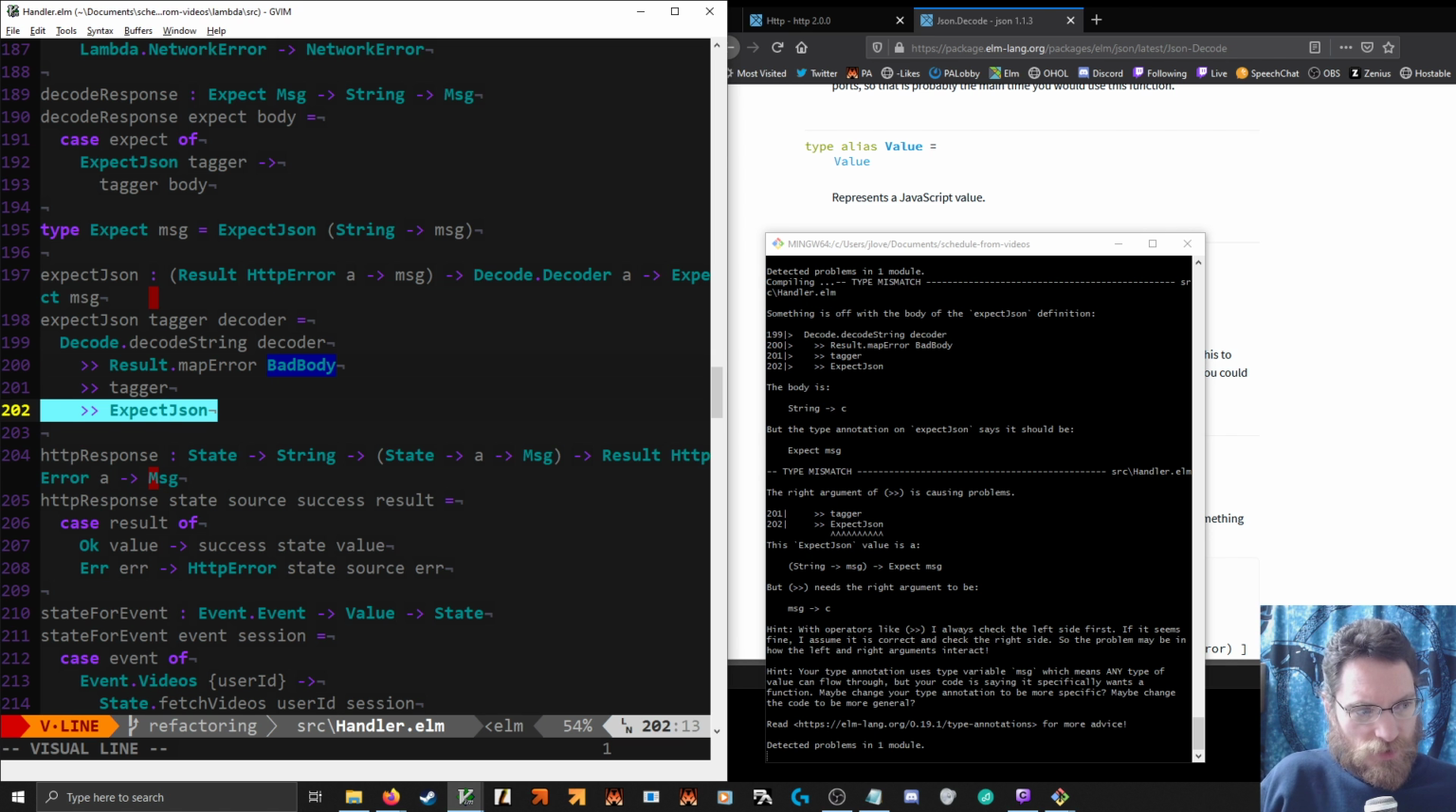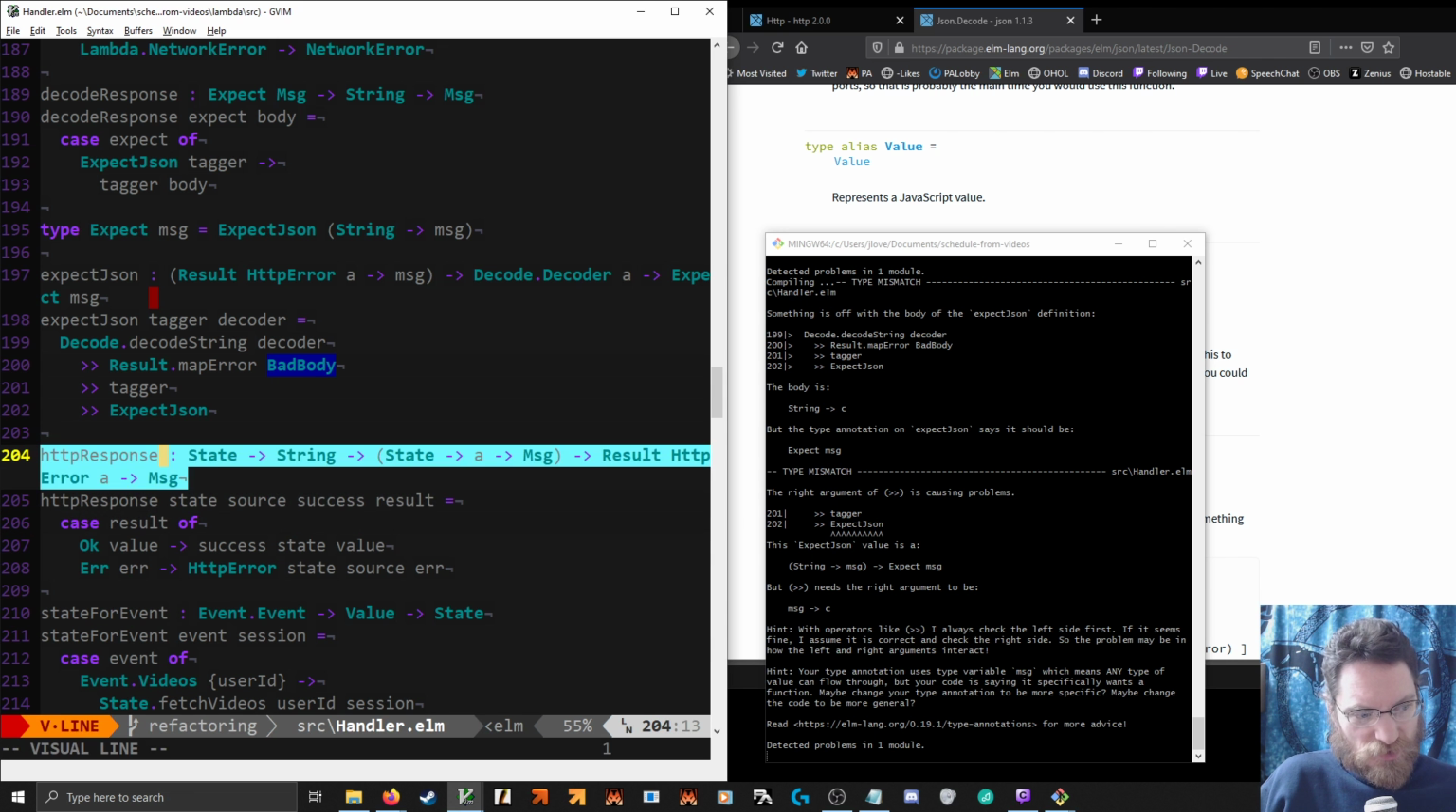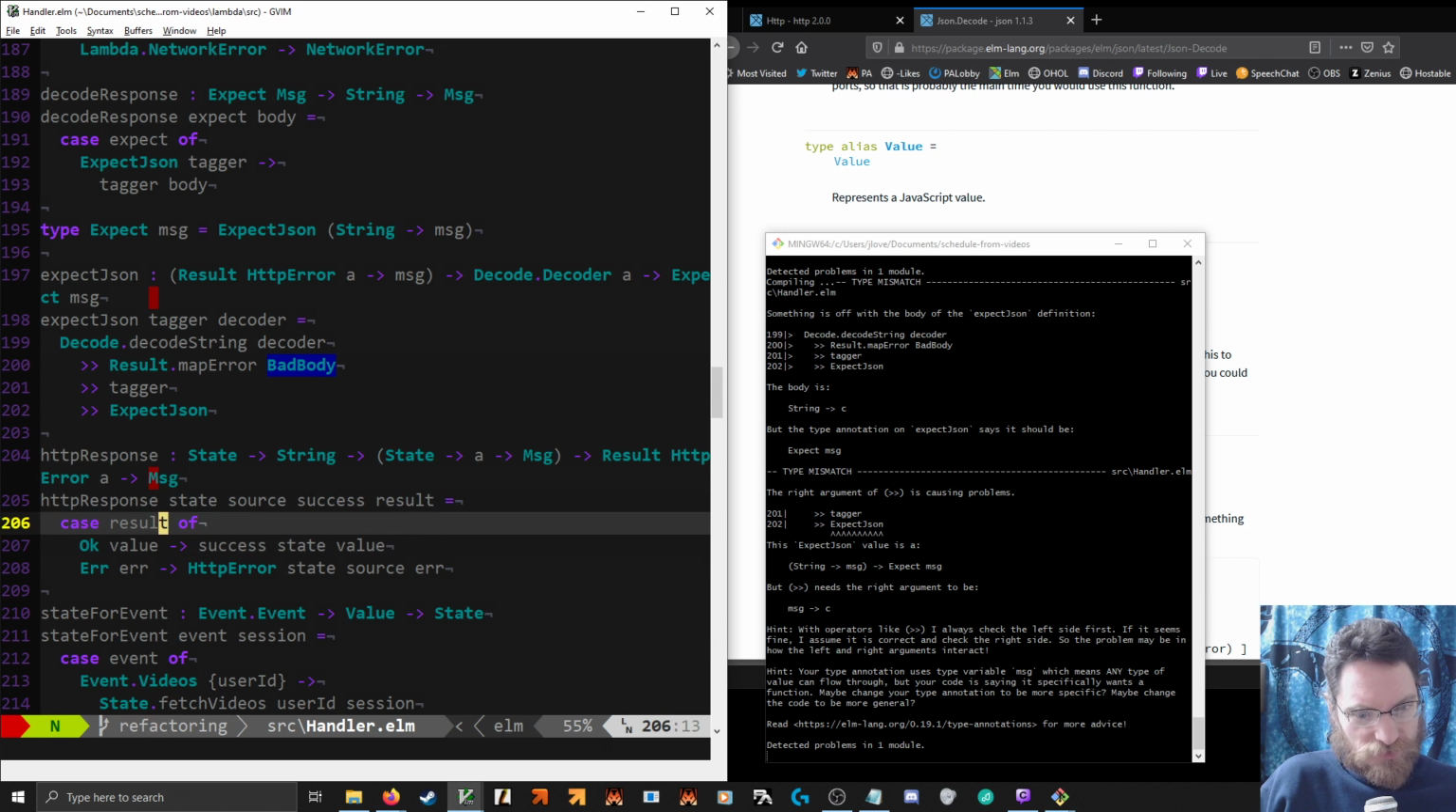So this might actually be an error with what we're doing with HTTP response. Yeah, no, this is the declared type. If our type is wrong, then that would be its own error, right? Compiling. Okay, there's no type mismatch here. Expect JSON definition. The body is string to C. The type annotation says, okay. So there's a weird C in here somewhere.